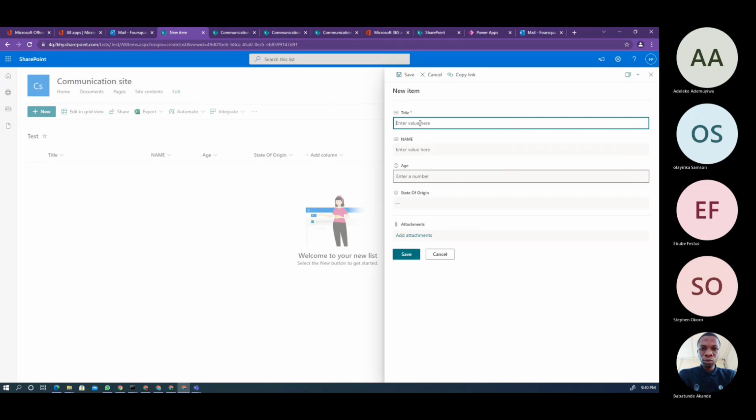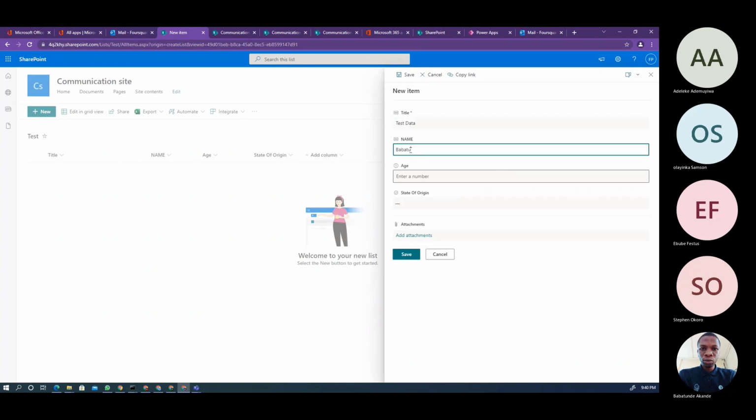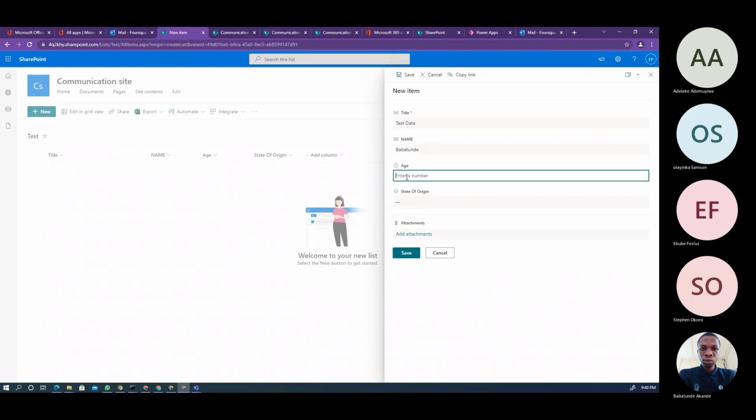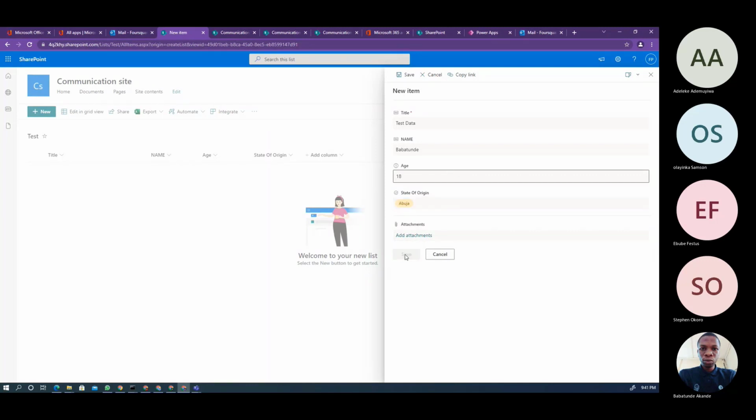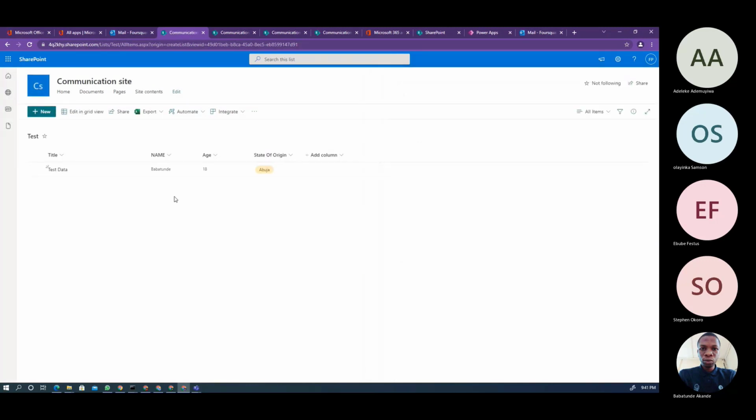So let's just say this title is test data, and I put my name, and I put my age, and let's say my state of origin, and there is this attachment field. So in case you need to add, it comes by default on SharePoint. In case there's a need to attach any documents to support this particular data, you can save. You see that once I save, it comes to this particular row.